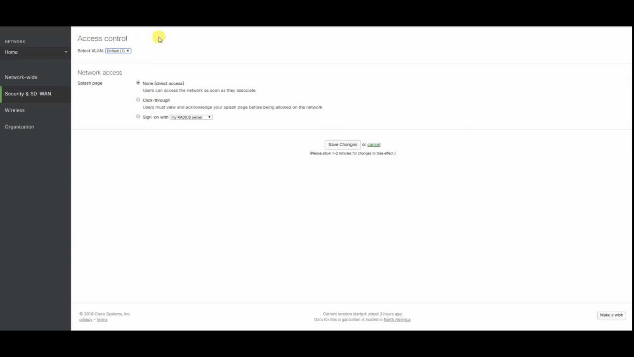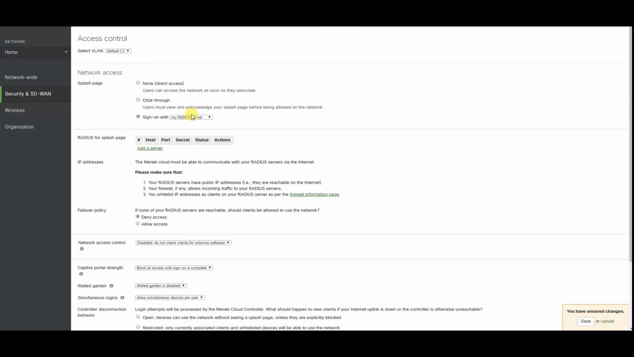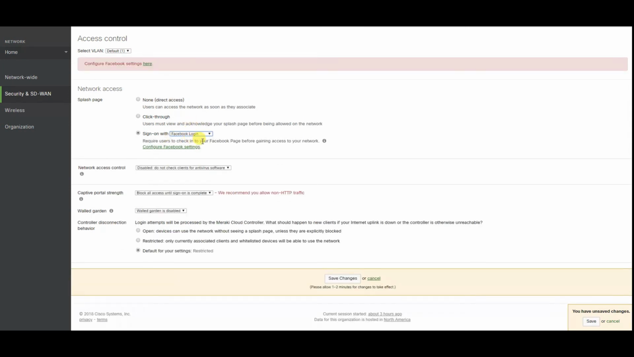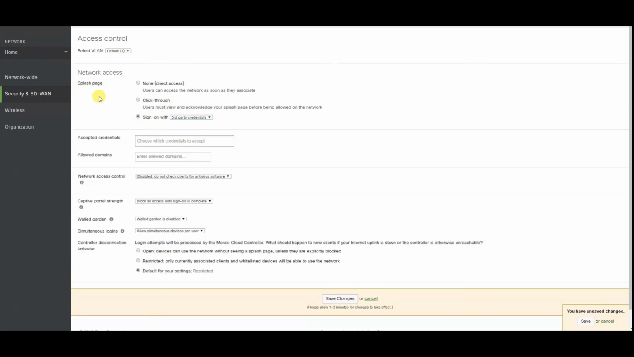Really, we're getting down to the last little section here, access controls. So you specify the VLAN here, and you can specify what you want. If you want them to be able to sign on with a Radius server or Facebook login, or even third-party credentials, that way they have to put in credentials in order to gain access to your network.